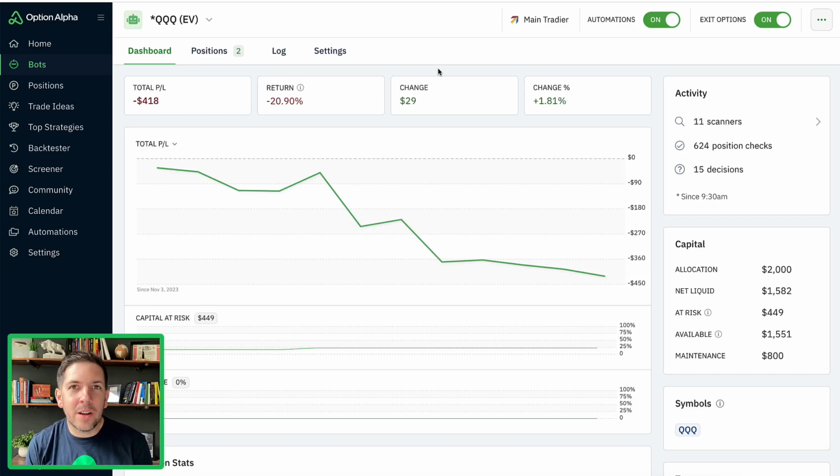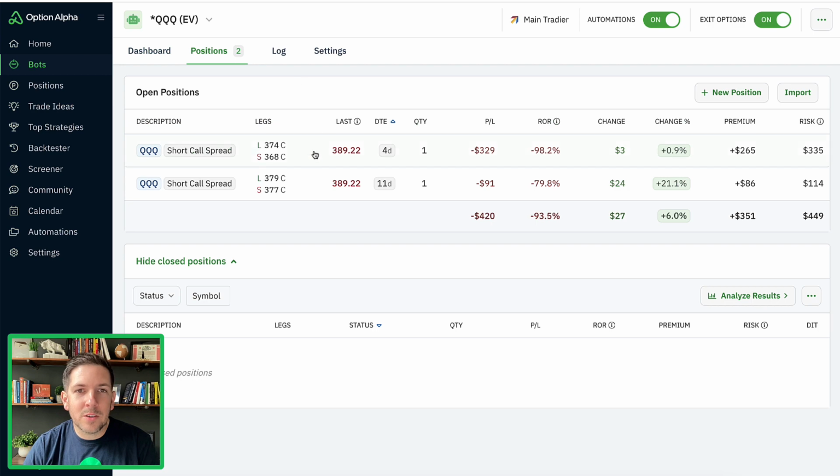So I want to jump in here and do a video talking about assignment risk and how we can probably use an automation to mitigate that. For my own portfolio, this is the QQQ EV bot that we built out last week and started running. It's only got two positions right now. Both positions have been absolute turds because it actually got into positions.